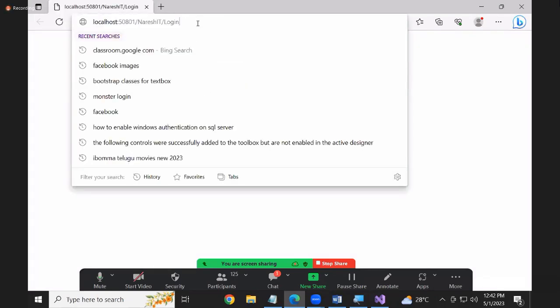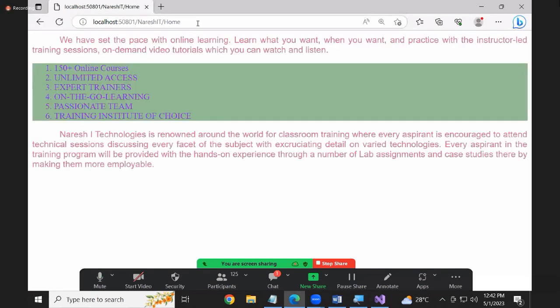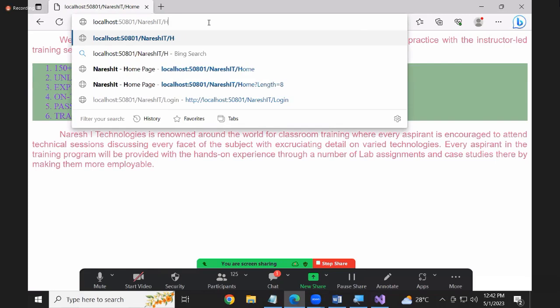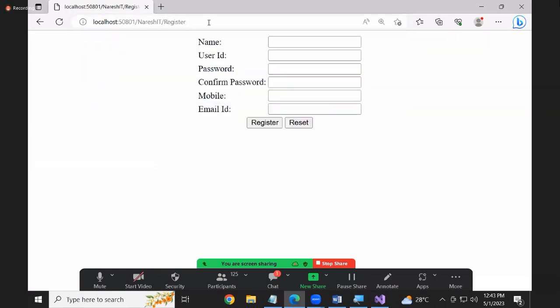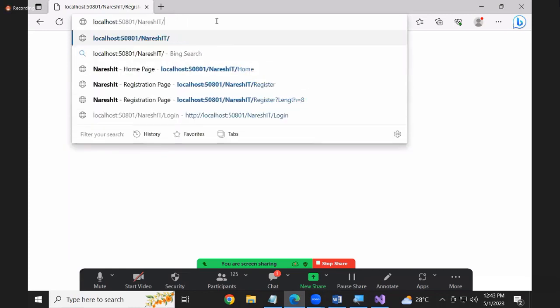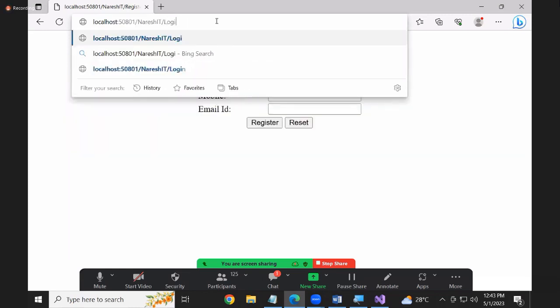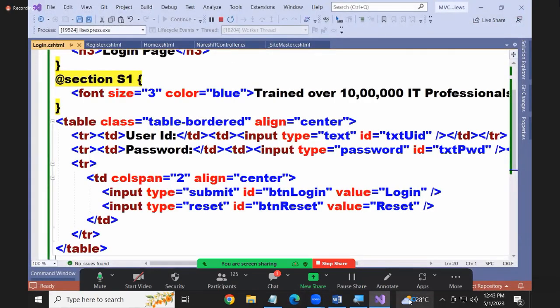So what are the three pages? Tell me again. Home. Second, register. What is it? Login. All are blank pages coming now. No headers, no title now. Shall I apply the layout for all the three at a time now? What should I do?